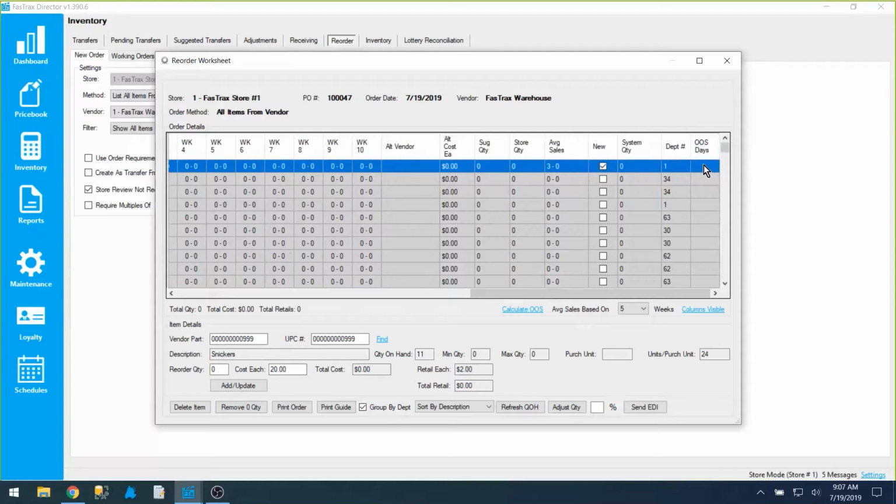So if it went out of stock 2 days into the order period, then it's going to do that math and tell you, from the point it went out of stock to the time you did your order, how many days that item was out of stock. You can also press this hyperlink, which is also new, calculate out of stock. That's where that field actually gets populated. That's how that number gets put into place.